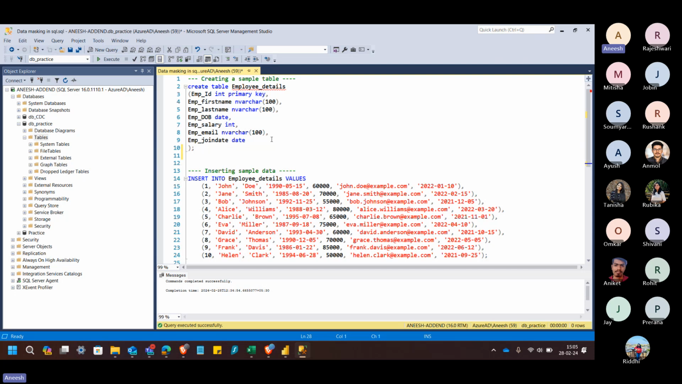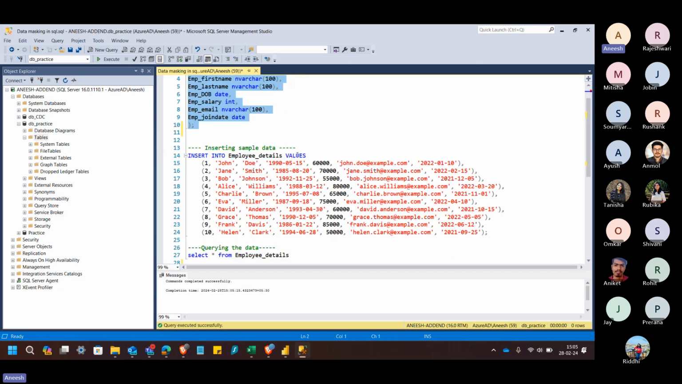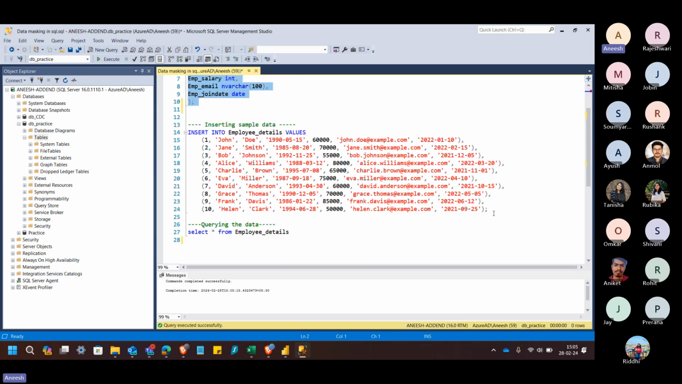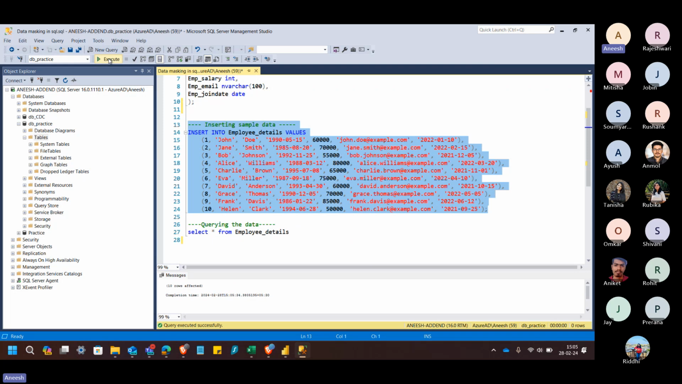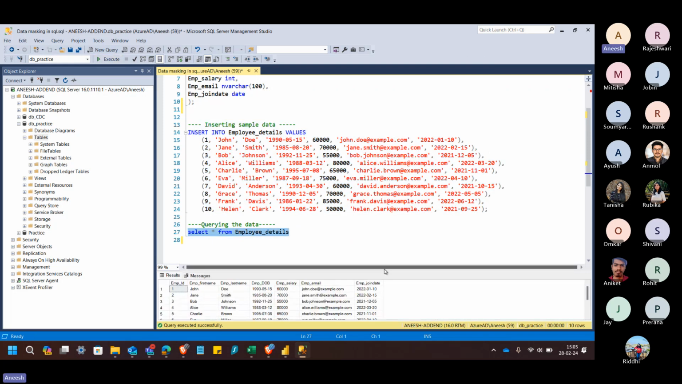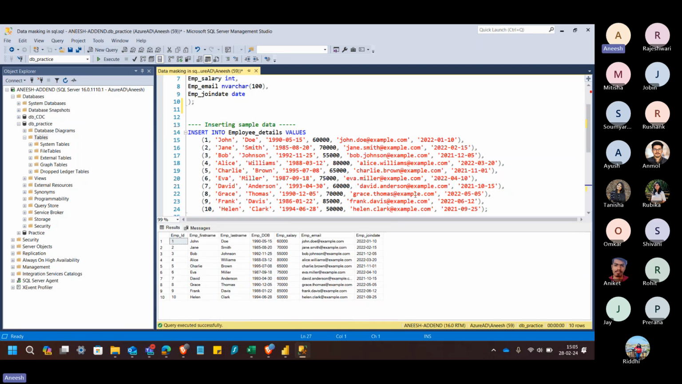So let's perform this. Here I have created a sample table named employees. Here is the script. First, let's create the table. The table has been created. Now we will input some values into the table. Here I have taken columns like employee ID, first name, last name, date of birth, salary, email address, and the joining date. Now I am inserting some values, and now we can check. We have the table containing about 10 rows of data.